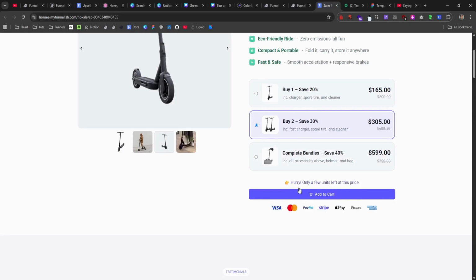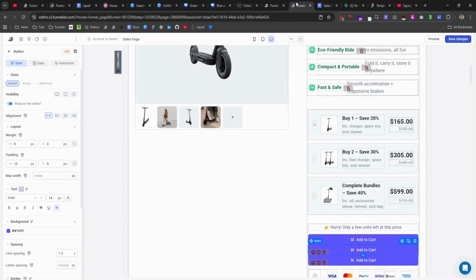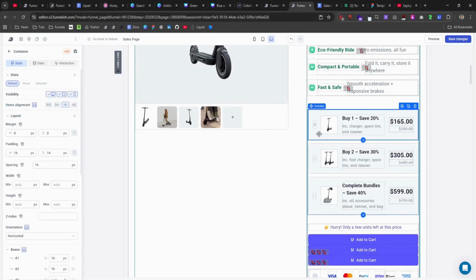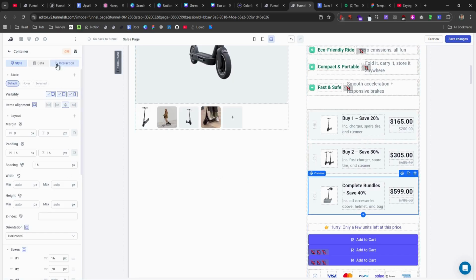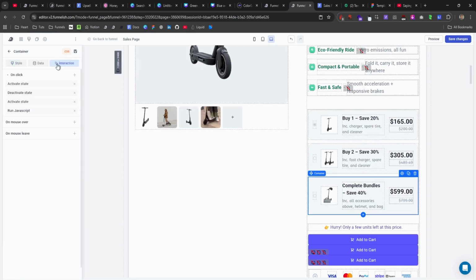for this bundle or product. So let's see how we did that. So we are going from the third container, or third bundle container. So here you see in the interaction, we have 4 interactions on click, or 4 actions on click. You can add more by clicking on this plus icon. But let's see what we have done here.